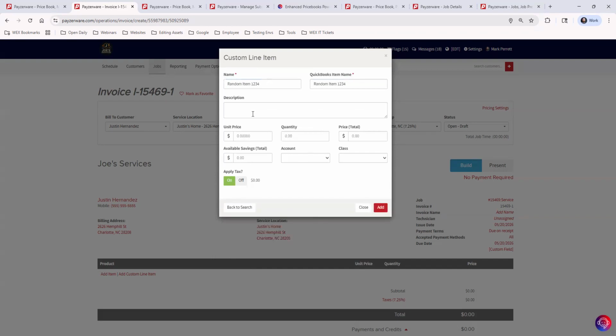Now we're making an item. You can add the name, the description, the unit price, quantity. Let's say this is a $100 item. We want one of them. And very important, if you're syncing to QuickBooks, make sure that you are selecting what income account you want the revenue for this item to sync to. Do you charge tax on this item or not? Yes or no? And then click Add.